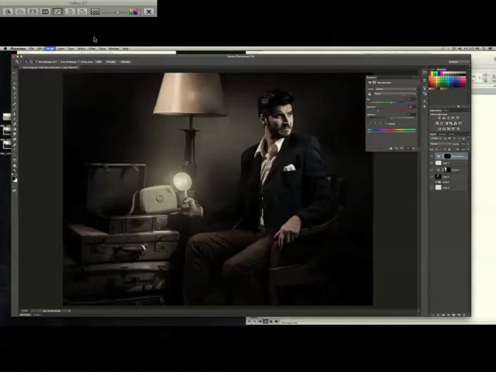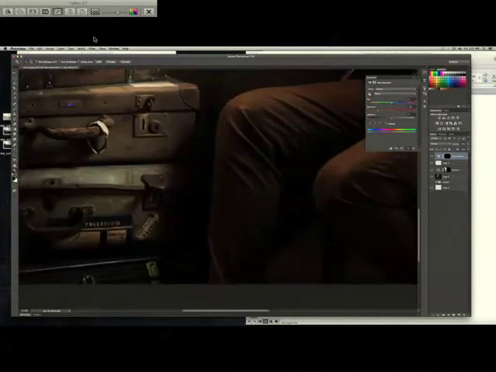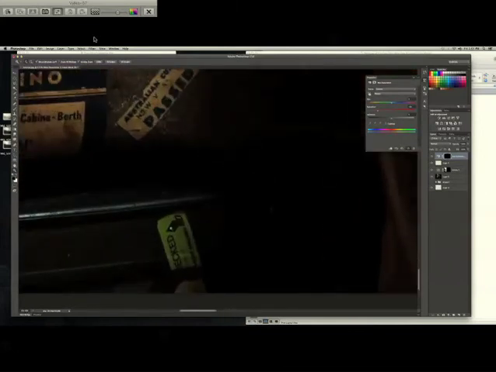So Command I is going to make black that layer mask. All adjustment layers come natively with a layer mask on them. That's why they're so useful. It allows you to adjust your image properly.